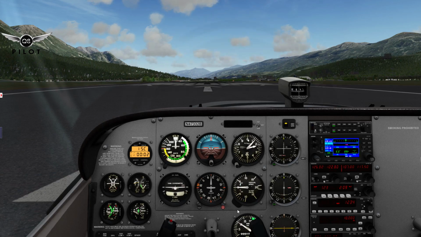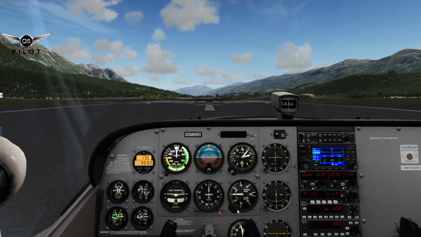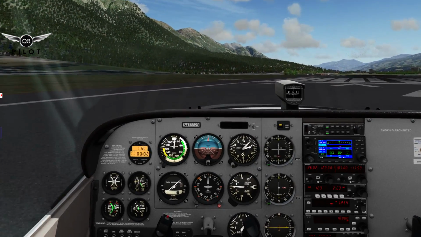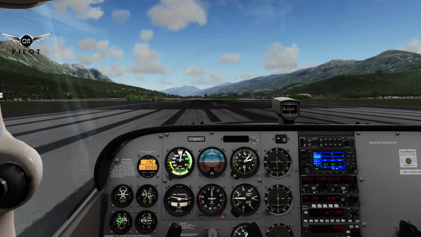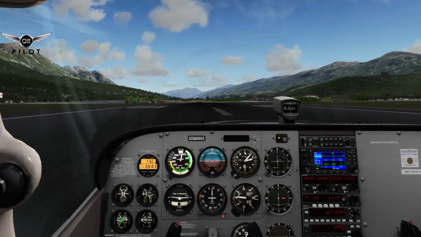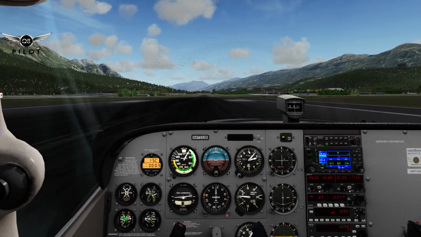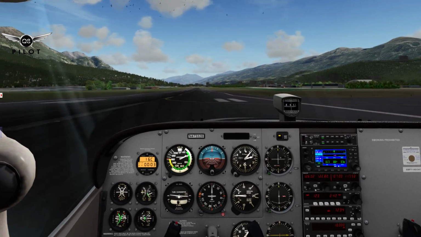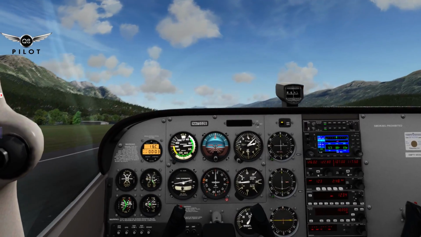So let's go ahead and release the parking brake, and let's give it some power. Alright, full power. Oof, look at that. That's the wind right there. I have full right rudder right now. I knew this was going to happen. It's very, very difficult to control the aircraft. Okay, that's 60 knots. Oof. Wow.